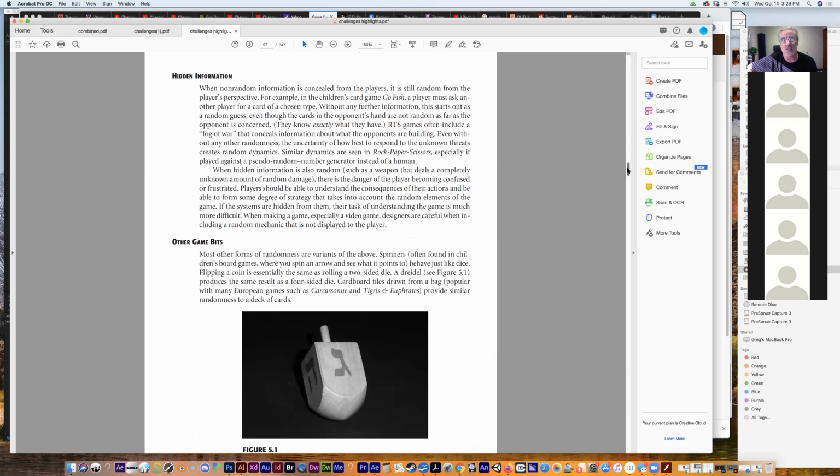When non-random information is concealed from the players, it is still random from the player's perspective. For example, in the children's card game Go Fish, a player must ask another player for a card of a chosen type. Without any further information, this starts out as a random guess, even though the cards in the opponent's hands are not random as far as the opponent is concerned. They know exactly what they have.